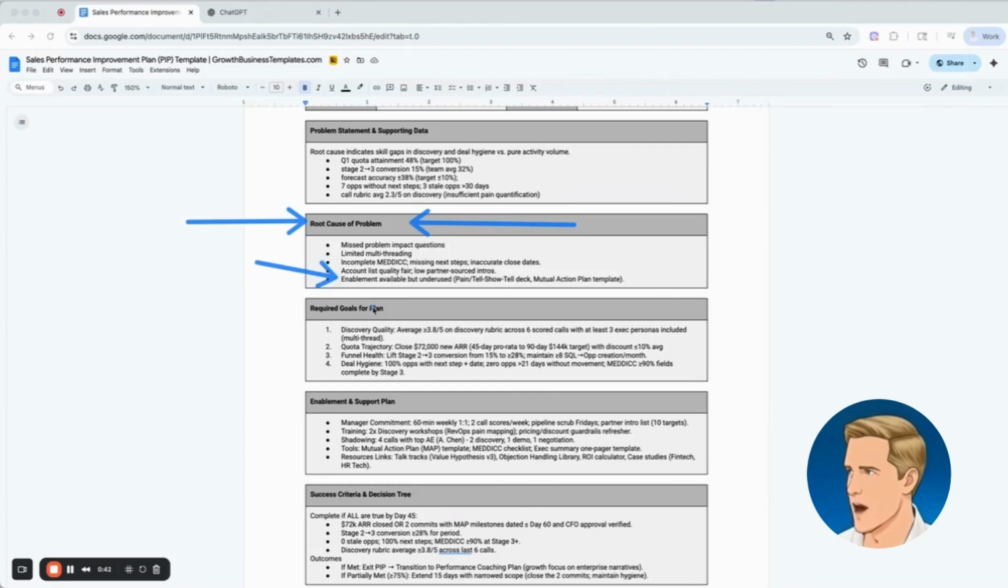Then, the required goals. Clear targets across activity, pipeline creation, conversion, and revenue for a 30 to 60-day window. It fits the workflow by tying leading indicators to lagging results.